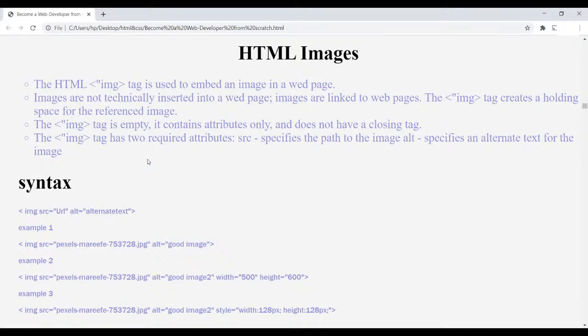Images are not technically inserted into a web page. Images are linked to a web page. That's why when we open a web page or a browser, it takes some time to load our images, right? This is the main reason why it will take some time, because we are just linking our image to our web page, so it will take some time to open one link, right? So that's the main reason why some images take a long time to open.